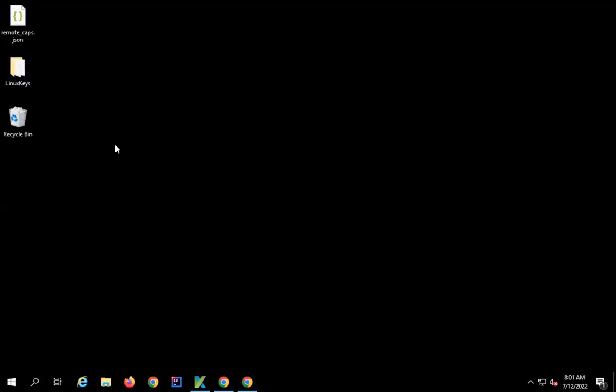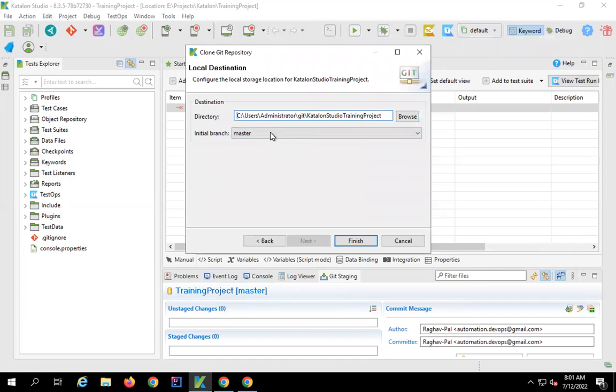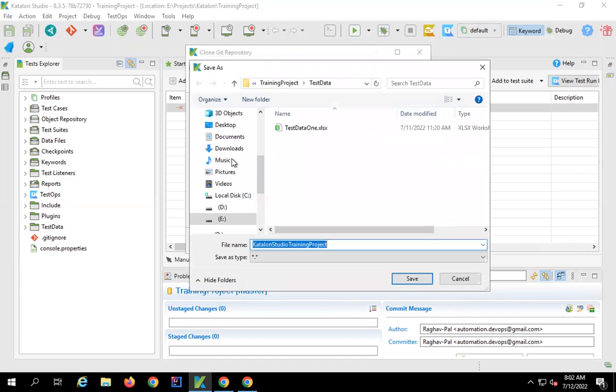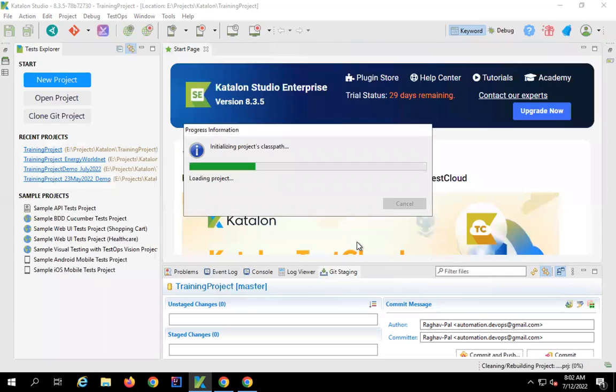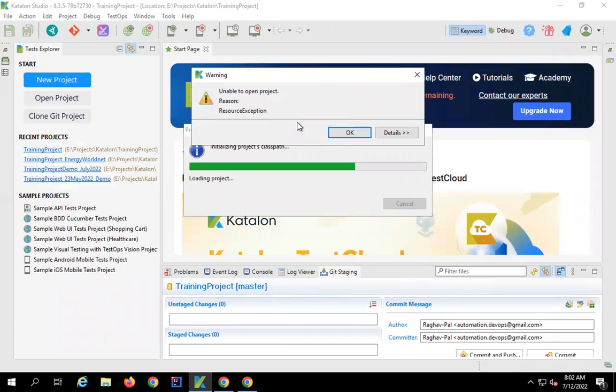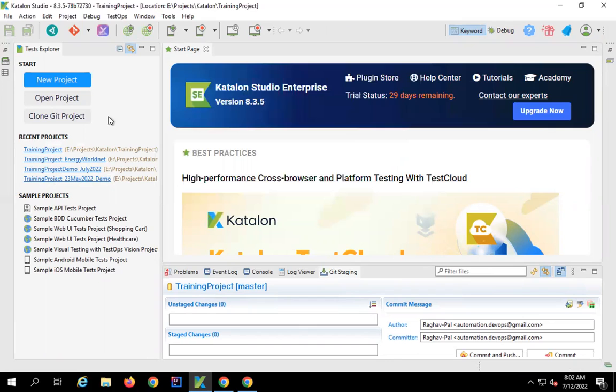So I'll just create a new folder here. And this is where I want. So I will use this location here. I'll just browse. I want it here. And I will say finish. So you can see it says resource exception. Okay, let me check again.